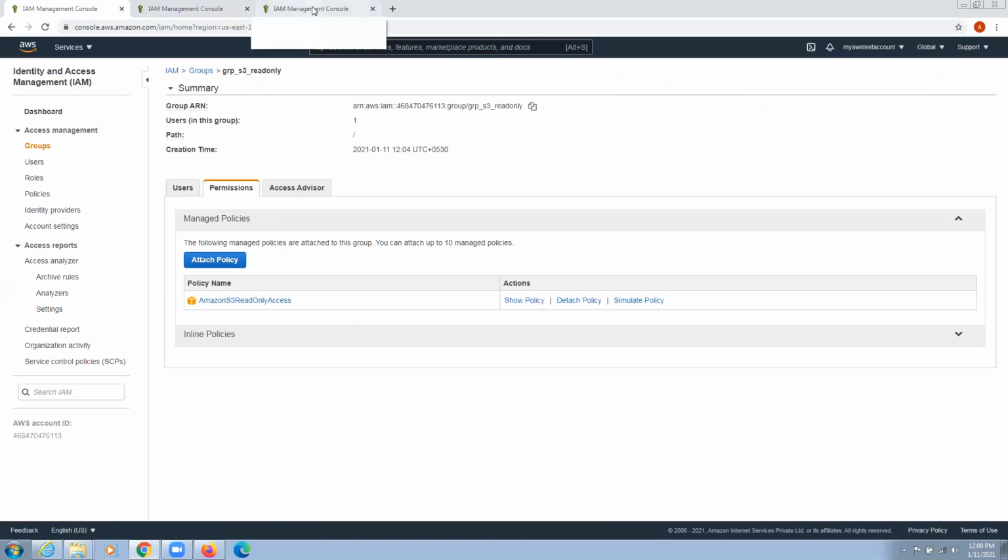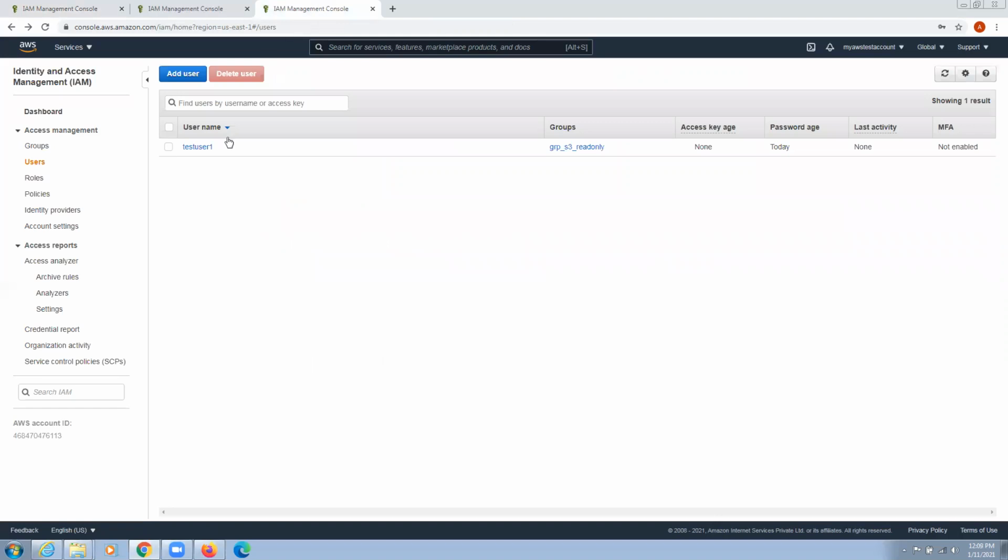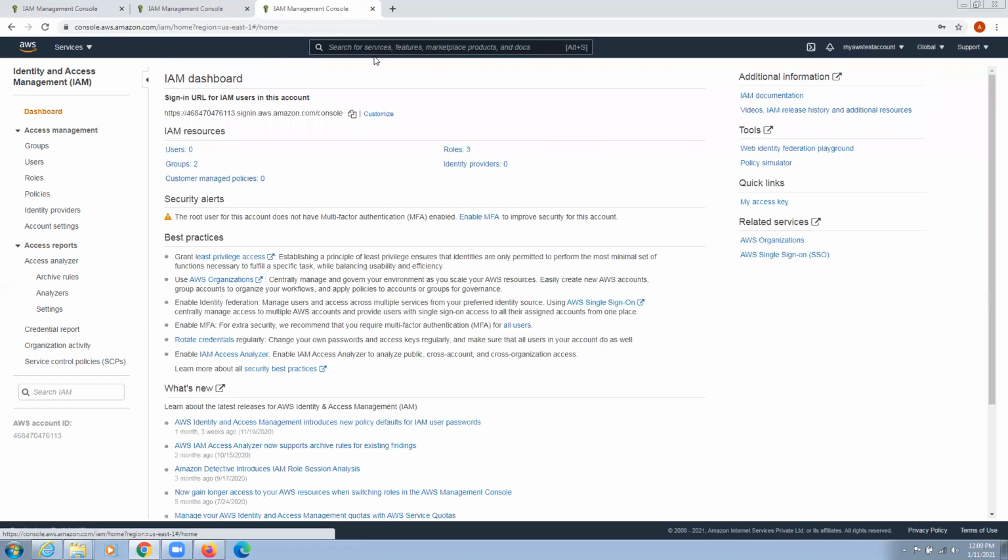Now I created my user. Now this user has to log in. Okay, so you have to click on the dashboard here and you'll get the URL. Okay, so this is the URL for all the users to log in, right? Root users do not require a URL, and this is my account ID 466 something something, whatever it is.